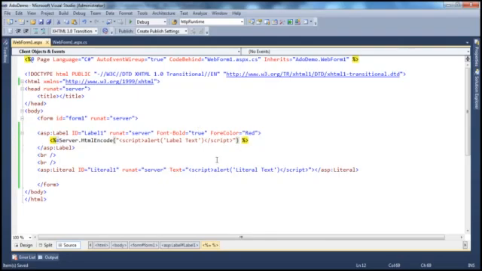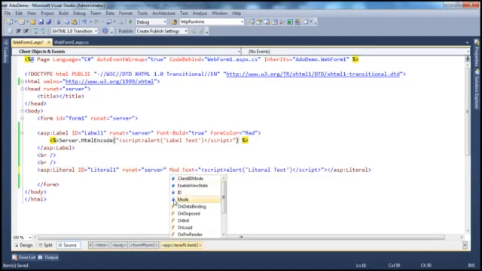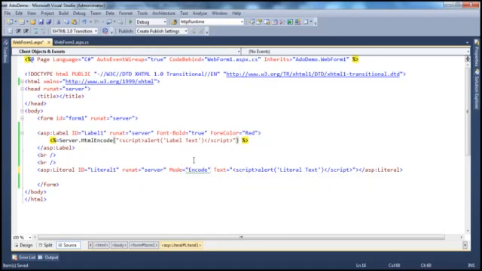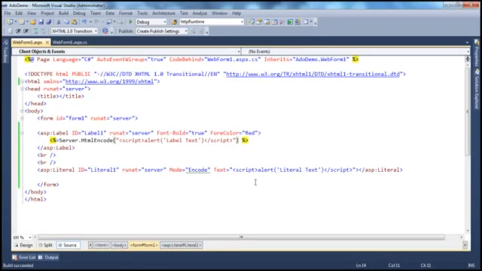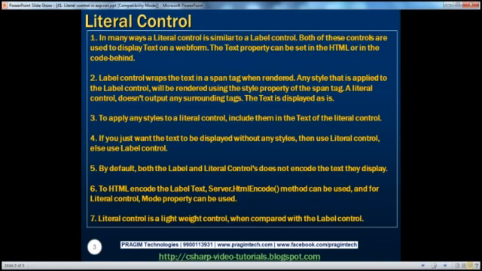That's it. If I want to encode the text of the literal control, all you have to do is this: the literal control supports a property called Mode, and all you have to select here is Encode. Whatever text the literal control is displaying will be HTML encoded once you set this property to Encode. Now when we run this, as you might expect, the text will be displayed as is rather than being interpreted as a script and executed. Look at that, I get the script as it is. Whatever we have specified is displayed as is.